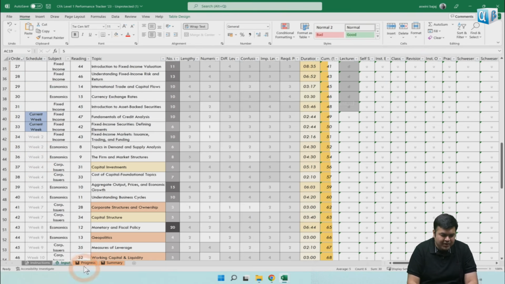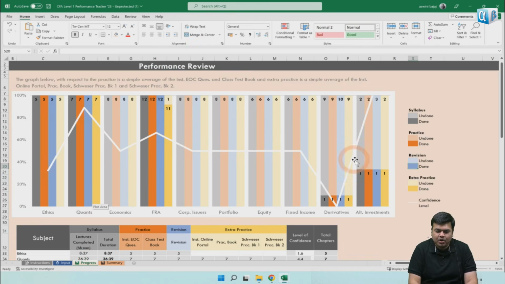Clear? Now, when you go to the progress part, this is your progress sheet. Over here, for each of the subjects, for example, ethics, out of 5 chapters, I've completed all the 3. Practice is done, except for extra practice, I've completed everything. Quants, I've completed everything. So I've completed the syllabus, the practice, the revision, the extra practice. Economics, not yet touched. FRA, except for a little bit of extra practice, I think everything I've done.